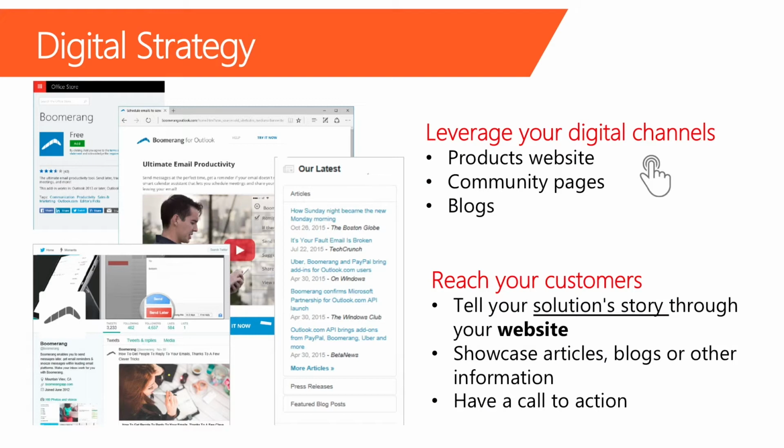In order to reach your customers with the right message, be sure to have a dedicated website for your solution. This should be one that allows you to tell your solution story and promote and reinforce its value to prospective customers. Think about your website as an extension of your marketplace listing. Use it to showcase any articles, blogs, or other information that might not easily fit into your listing and explain the call to action to your high-priority audiences.